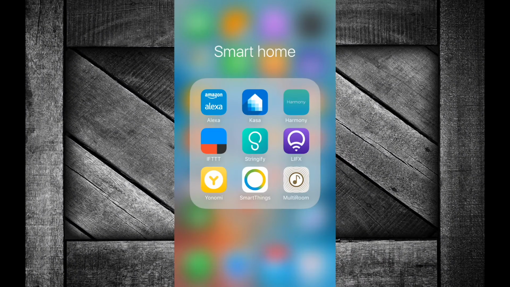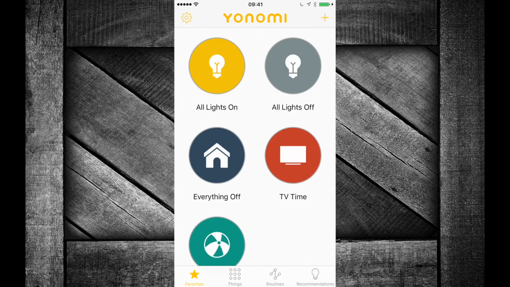I'm going to be going through the Yonomi app, which helps you control your smart devices. It's an app I've got on my iPhone. I believe you can also get it on Android devices as well. But yeah, let's go into it and let's have a look at what Yonomi is.